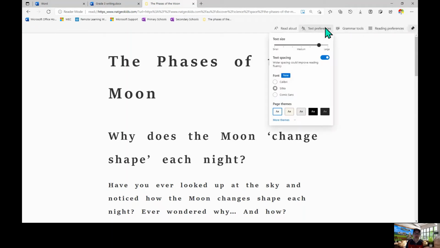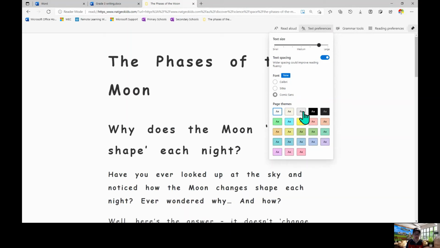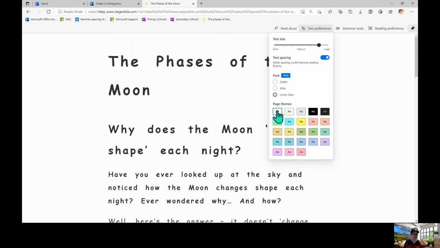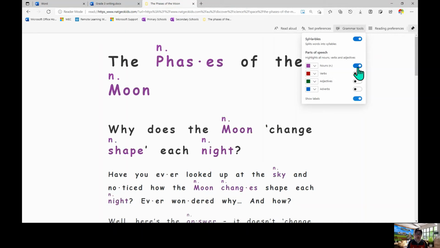The next thing we've got is, again, text preferences. So I can make my text smaller and bigger. I've got the spacing, okay, just like before, turning that on and off. I've got the 3 simple fonts, Calibri, Sitka, and Comic Sans, and I've also got my themes, all right, so I can go into dark mode or whatever works for me, exactly like we saw before. I've also got the grammar tools, so I can syllabify. I can highlight my parts of speech, okay, my nouns, verbs, my adjectives, my adverbs, and I can show those labels if I want as well.